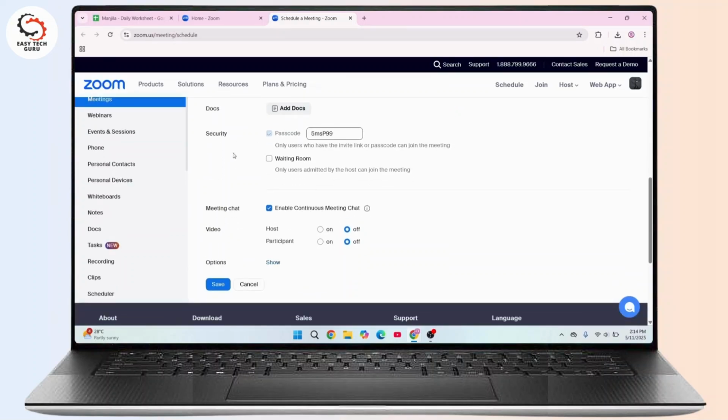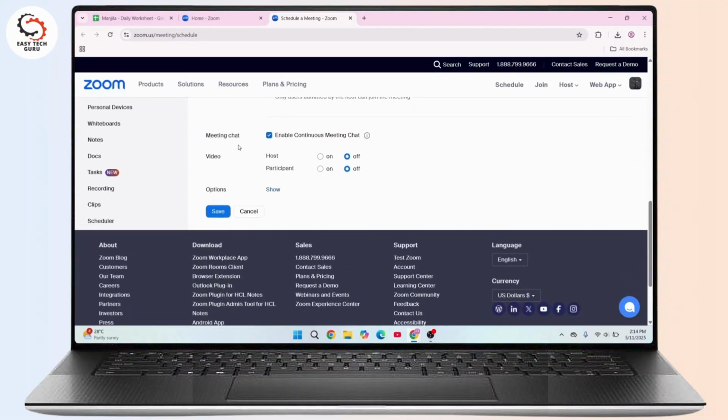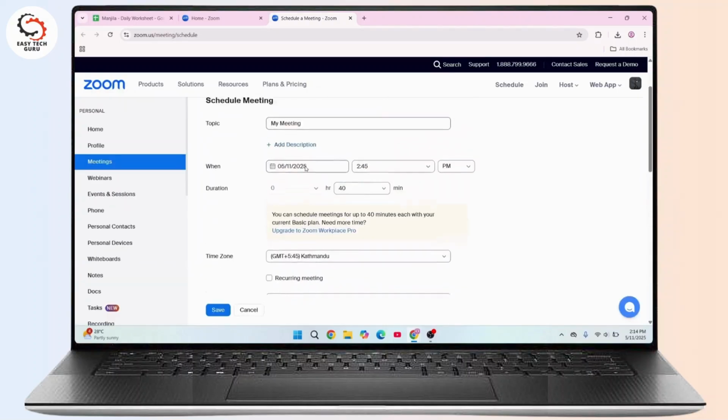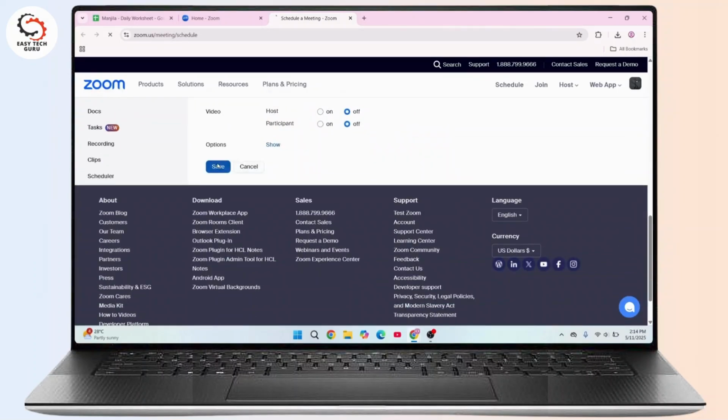Under that, under security, you will have your passcode. So this is the passcode for your meeting. Scroll down and there you have more options that you can change. And once you're done with your settings, now click on save.